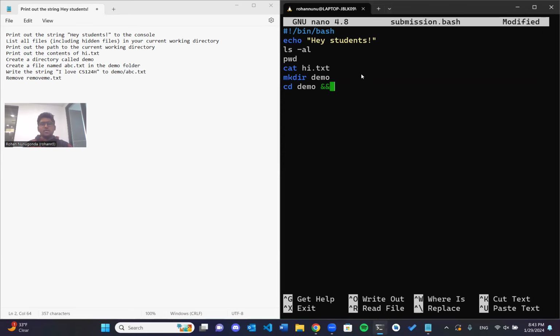So to create a file, it's touch and then the name of the file we want to create. So in this case, abc.txt. So what this will do is it will cd into demo and then create abc.txt. So cding in will change your directory and then touch will create the file.